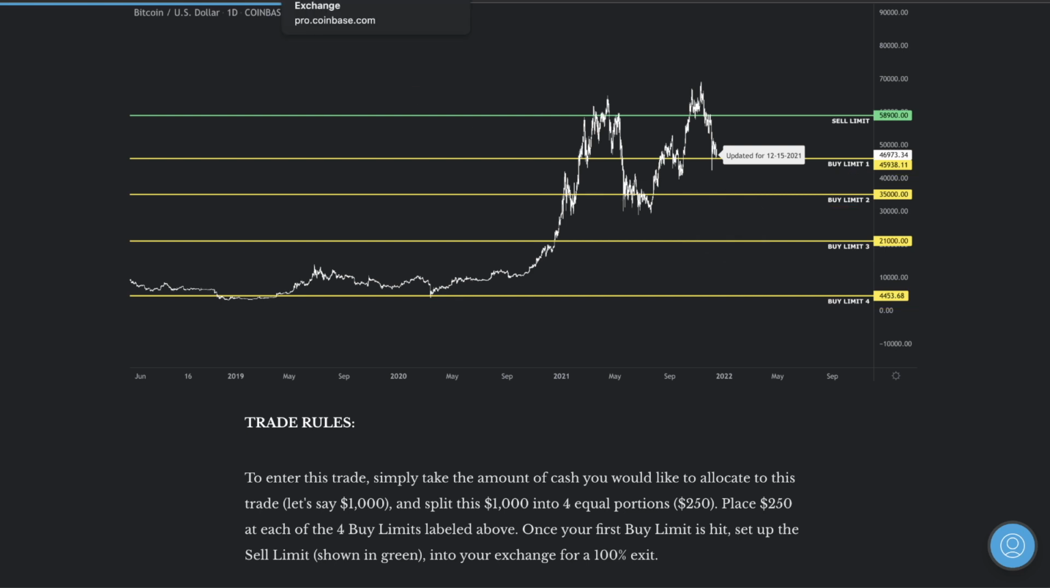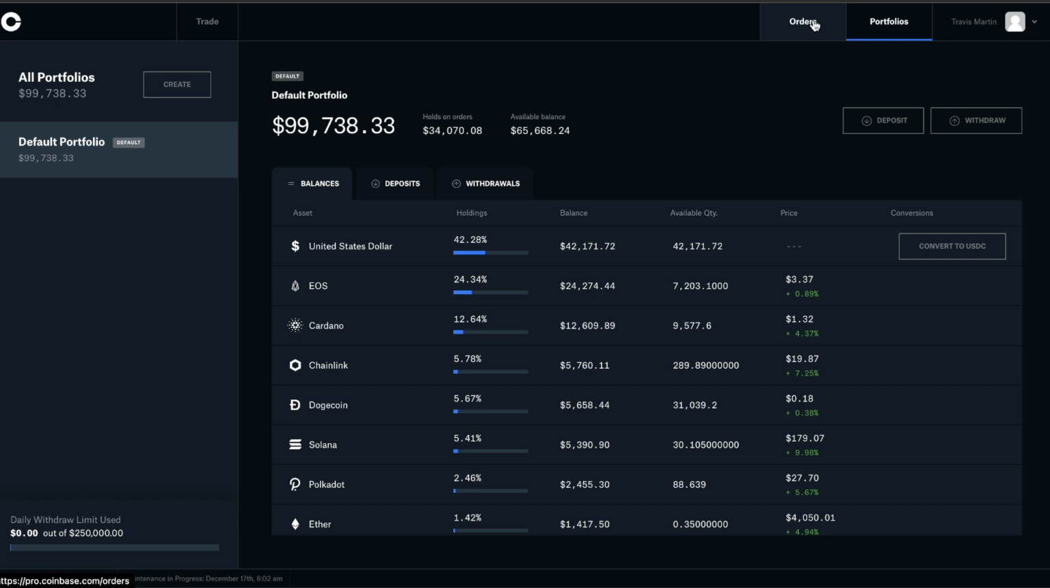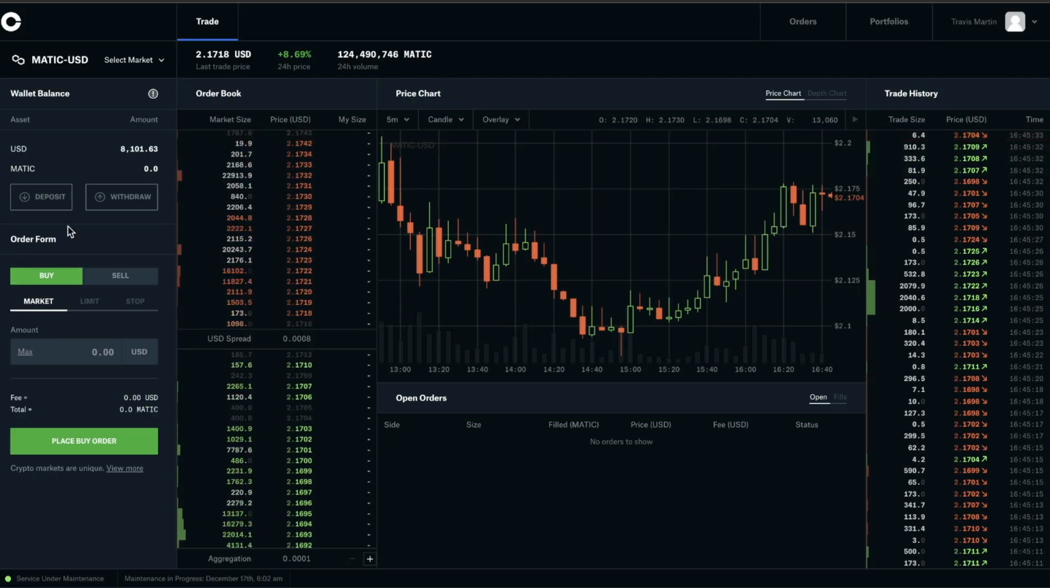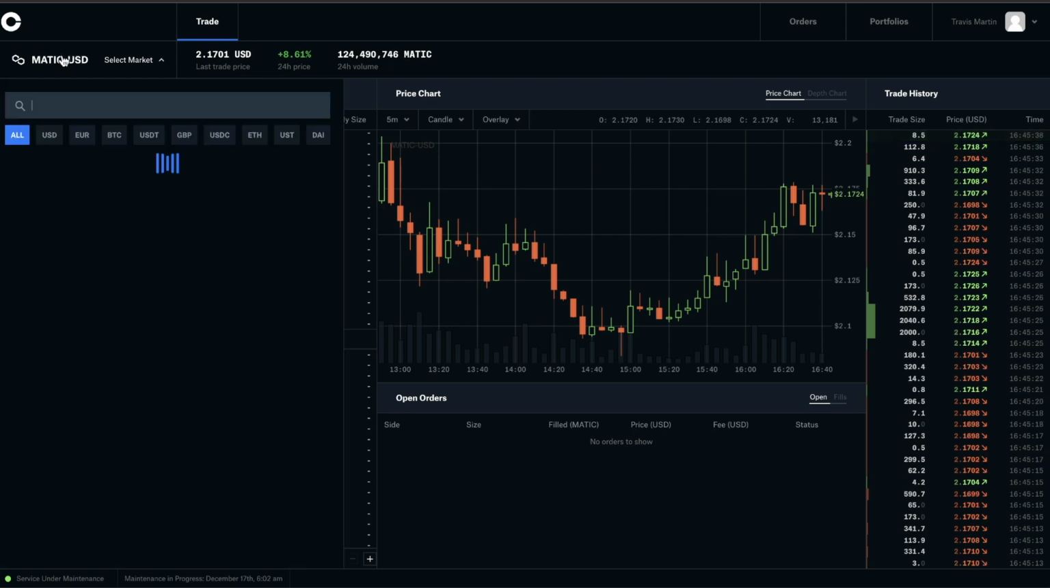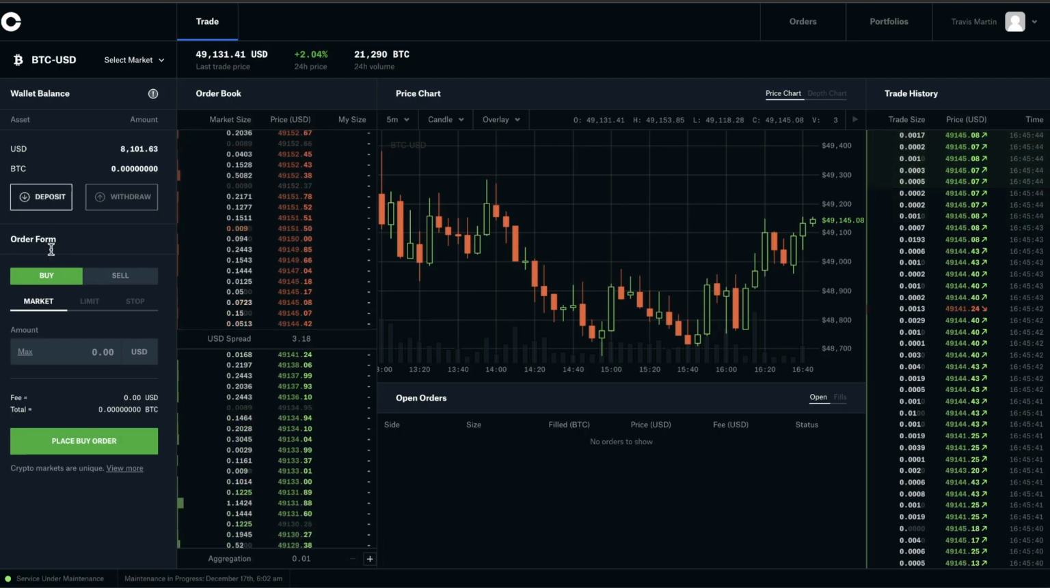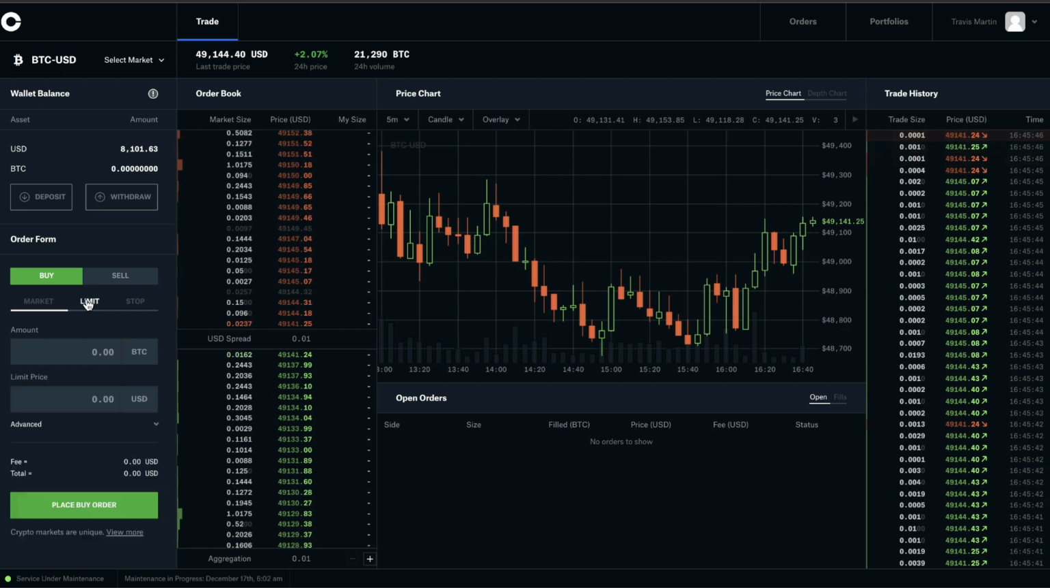If you come over here to Coinbase, and you can do this on your phone as well, but over in the Coinbase exchange, this is how you guys are going to place your buy limits. You're going to click buy, and let's say, for example, we want to do Bitcoin. So let's click BTC USD, and then USD from here. What you're going to do is click buy, and then you're going to do limit.